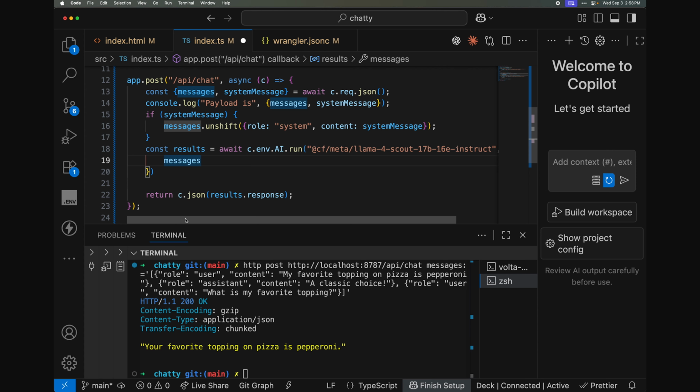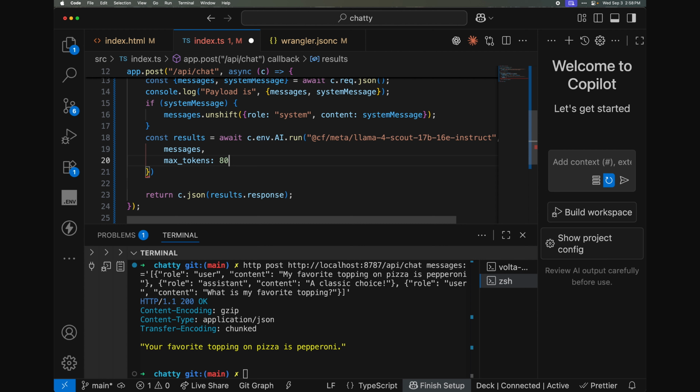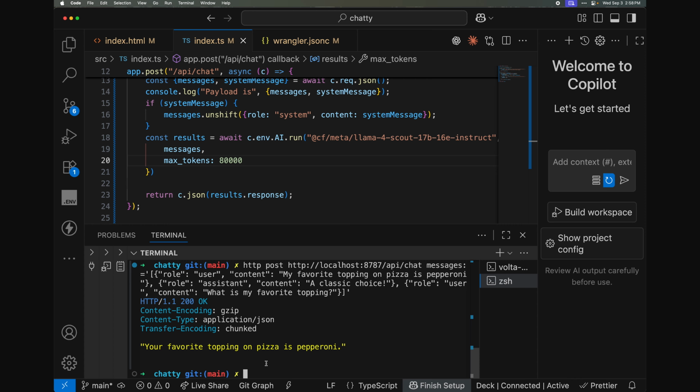Another thing we can do is there are some different properties here. We can make this longer if we wanted to. Max tokens, let's just let it be as long as it needs to be. So we'll say max tokens is 8,000. Let's go ahead and make sure that we can get the system message up there.